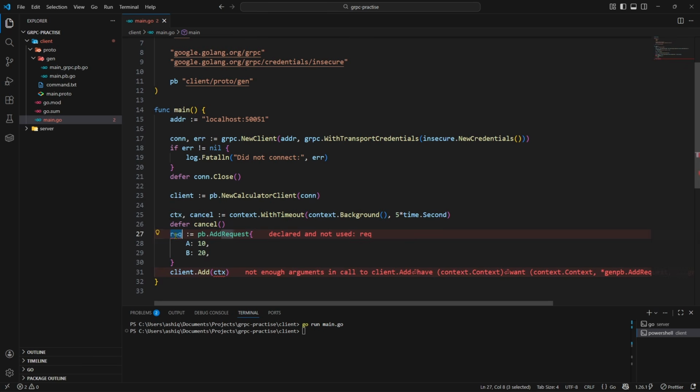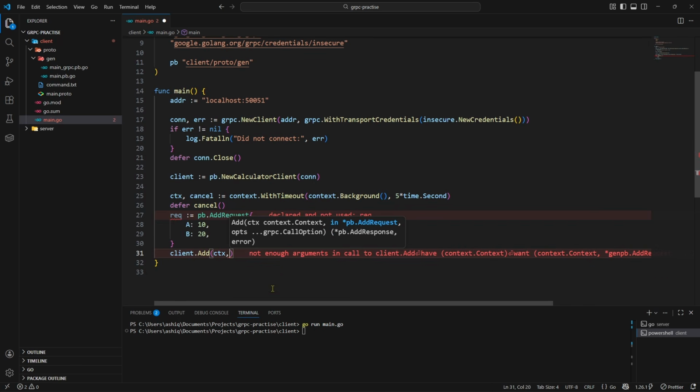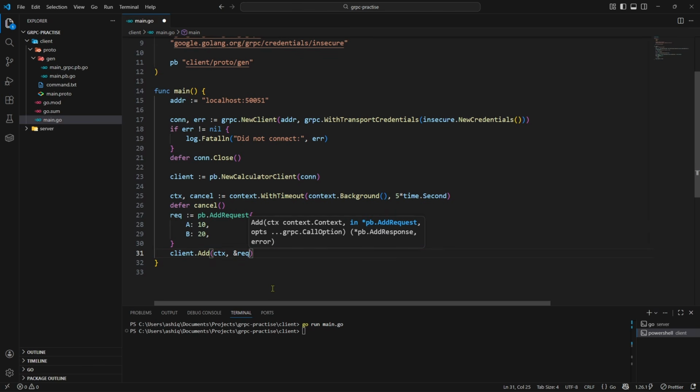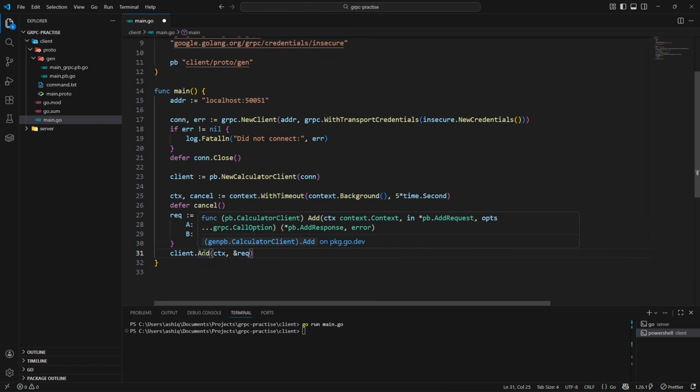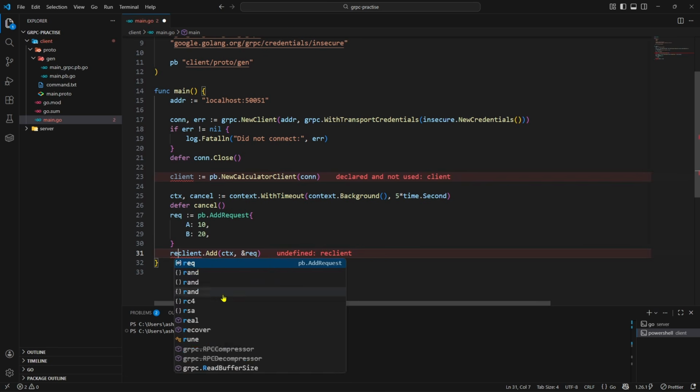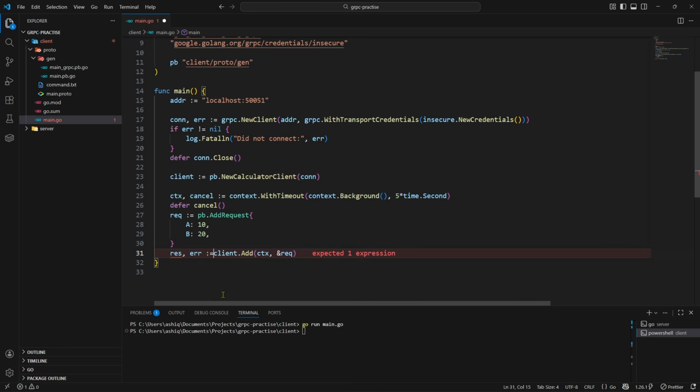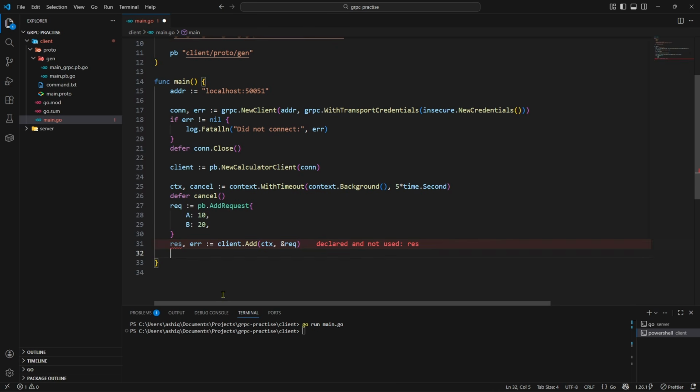And this request is what I'm going to pass to this client. So client.add, to this we pass a context and a pointer to the request that we just created. So this add would give us the response and an error. So we are going to get response and an error, like so. Let's handle the error first of all.